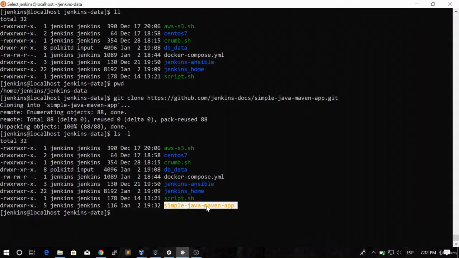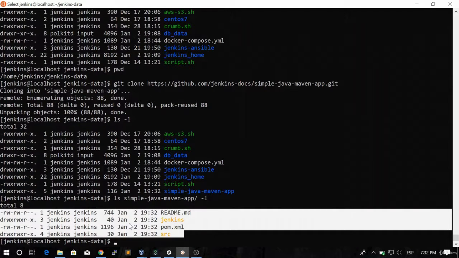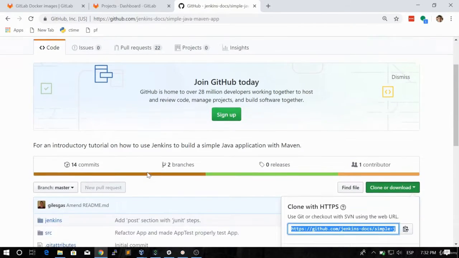And you're going to find this folder in here. This folder has the content of the GitHub repository. If you look inside of that folder, you're going to find the same files that we saw before. These are the files that are in the Git repo on GitHub.